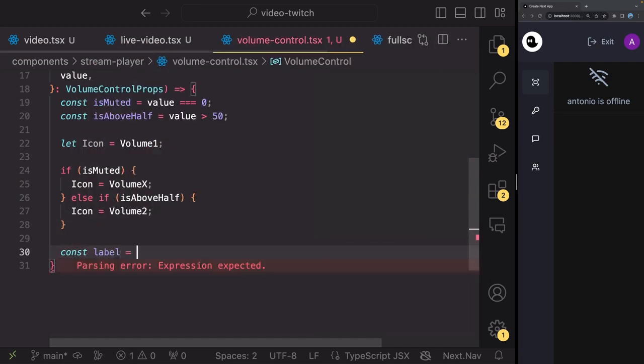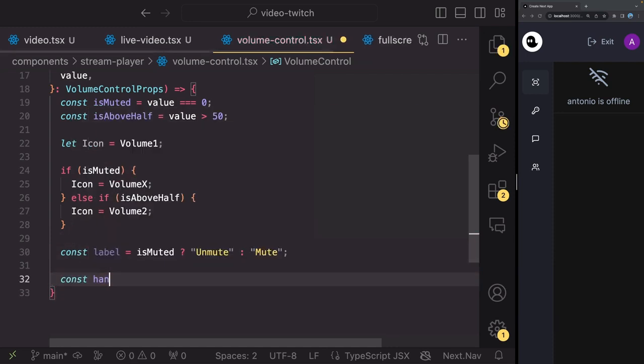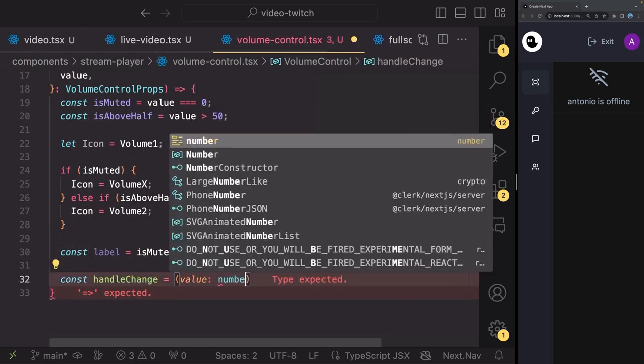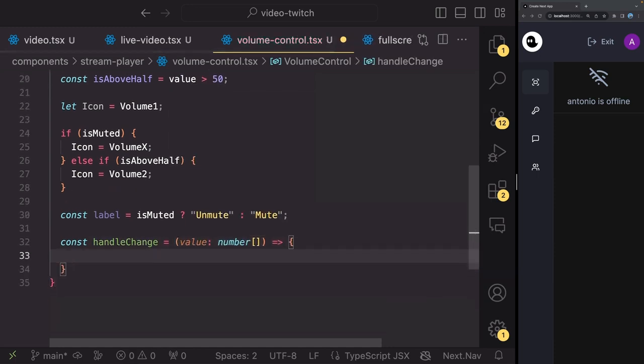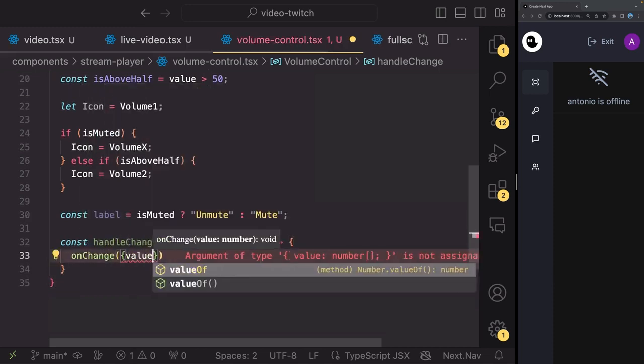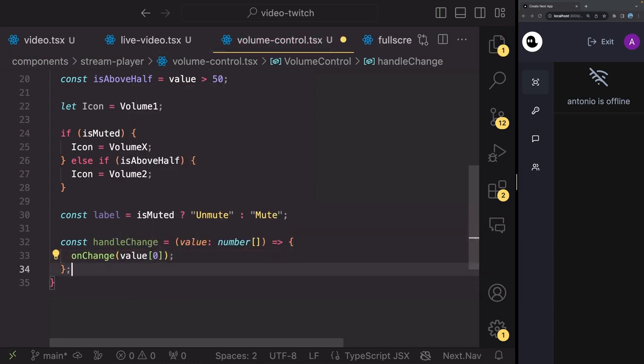Now let's create the label for our hint. So if is muted, let's write unmute, otherwise mute. And let's do const handle change to accept the value, which is an array of numbers, because that's how the slider component works. And what we're going to do is just do on change and pass in the first of that, like this.